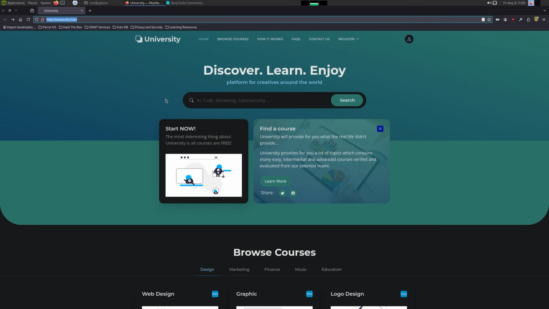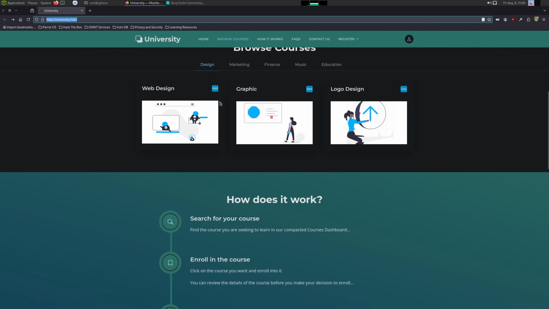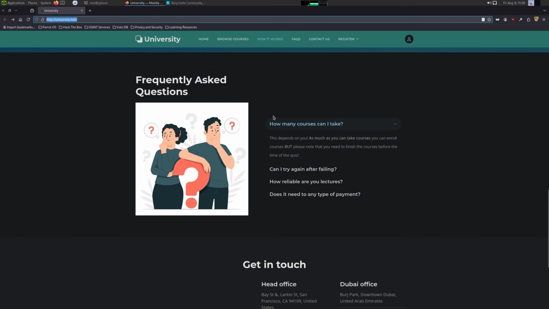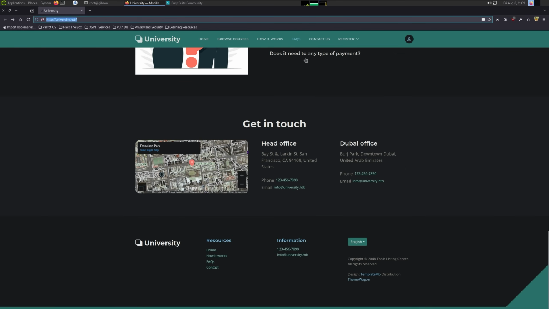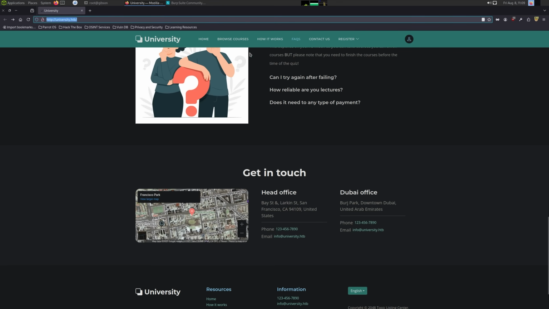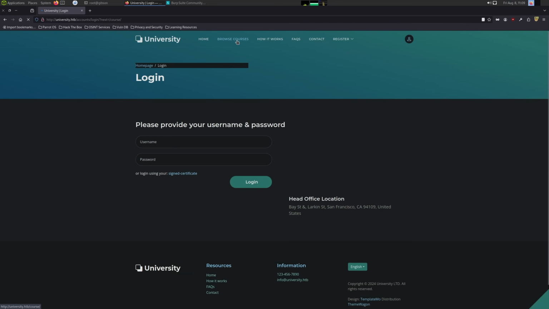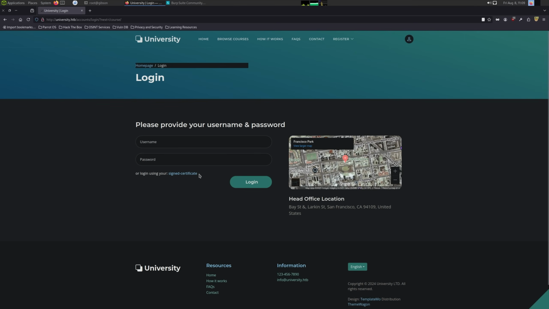Taking a look at this website, it looks like it is going to be a university website, and it is like a single page. As I scroll down, things change the highlighting here, right? If we go to browse courses, it wants us to input a username and password, or we can log in with a signed certificate. If we go to register, we can register a student account or professor account.